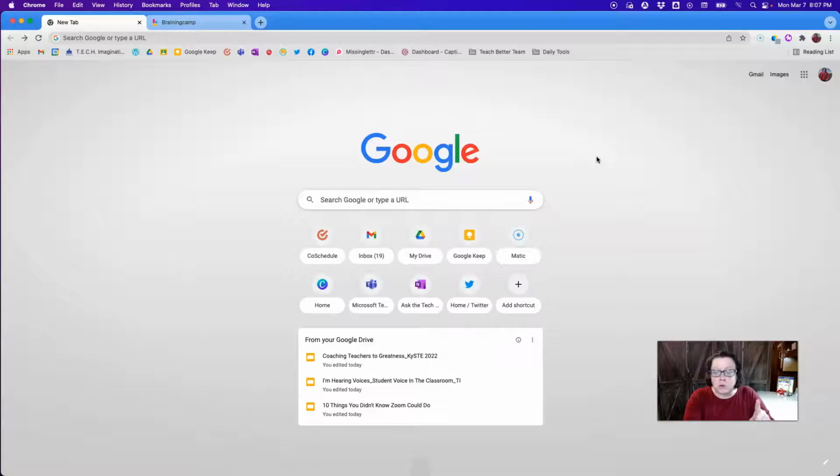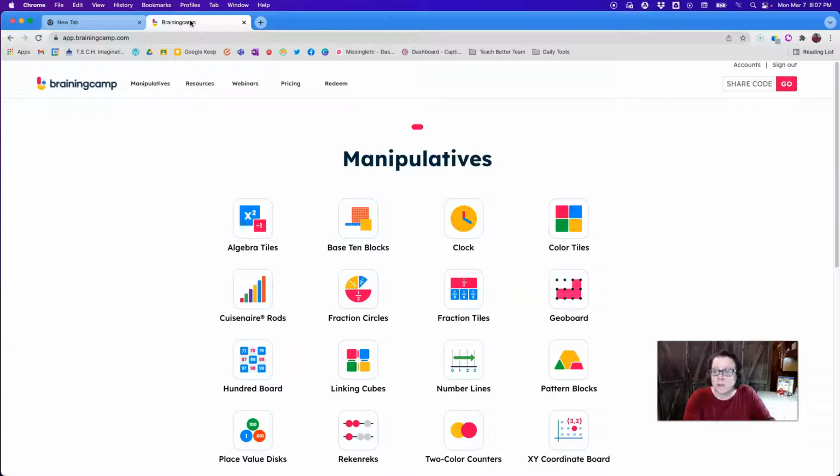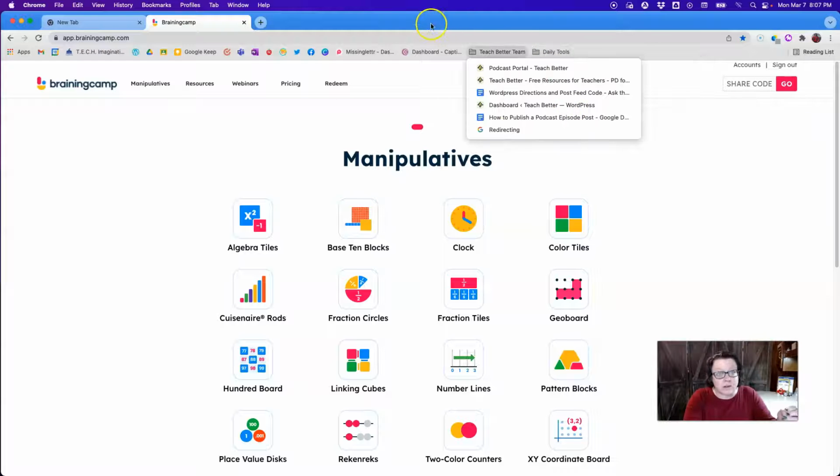Now I'm going to show you how to put one in there. So here is another website that I might use as a teacher. It's the brainingcamp.com site. I'm just going to take that, and all I have to do is drag and drop this into the folder to create that shortcut. And notice now Braining Camp has joined these 4 other apps that I might want to have open every day.